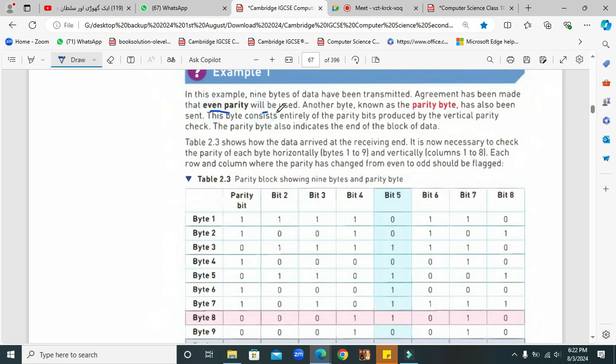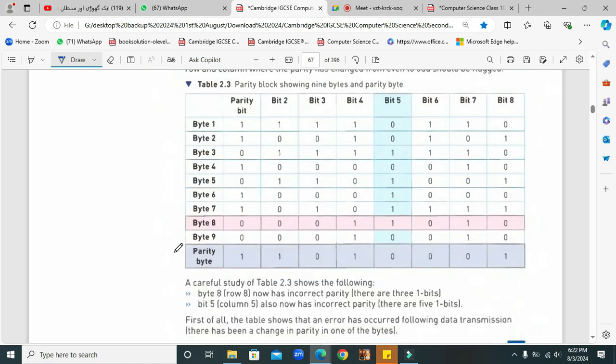We will use from computer A and computer B. For example, my computer and your computer, they both use what? Even parity. Another byte known as the parity byte has also been sent. This byte consists entirely of the parity bits produced by the vertical parity check. This parity byte also indicates the end of the block of data.